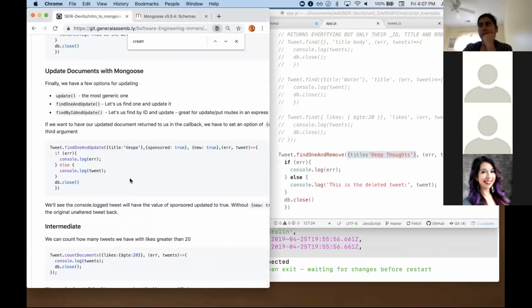We'll jump to the find one and update, because now that we've been able to find one, we have find one and remove. We're removing it. Now we can find one and update it as well, okay?